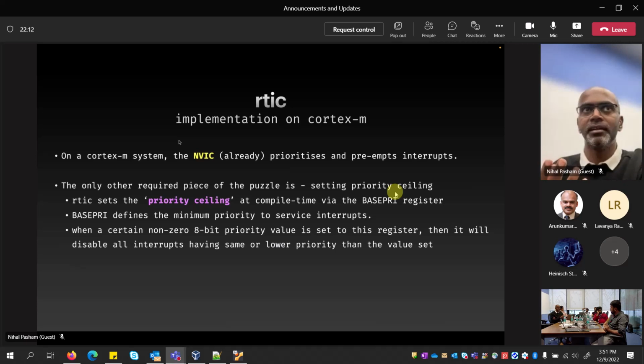Now the only other piece is, how do you actually set this priority ceiling value? You need to set this priority ceiling value to ensure that we don't have the problem of shared mutable state being corrupted. How do we do that? We use the BASEPRI register, and the key point is this is being done at compile time. At compile time, you're figuring out all the relevant BASEPRI values. A BASEPRI value is nothing but an 8-bit value.